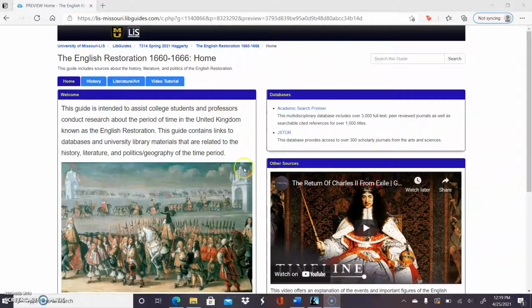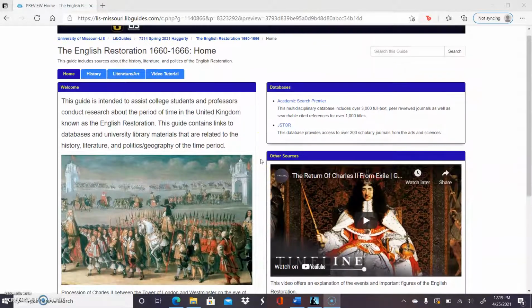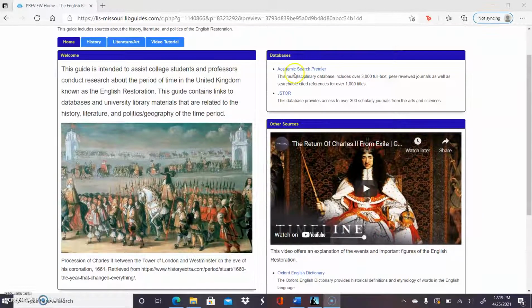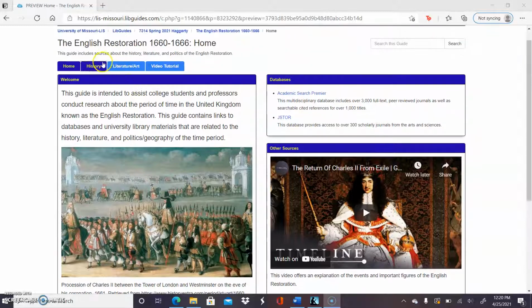My name is Savannah Hartgee, and I'm going to show you how to use my LibGuide called the English Restoration to find full text primary source pieces of literature from that era. So as you can see, this is the homepage of the LibGuide. We've got some databases to help you find general information about the period, but today I'm specifically interested in literature.